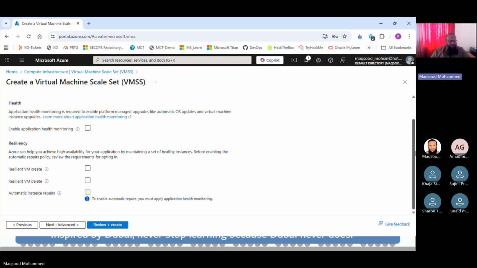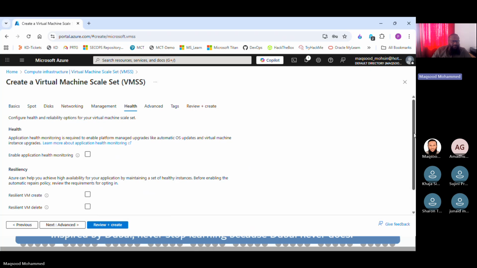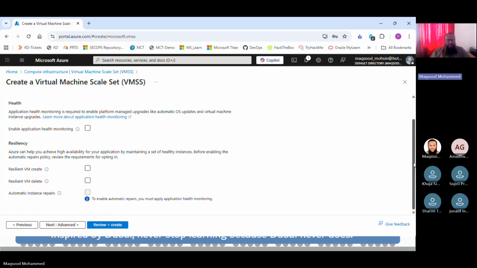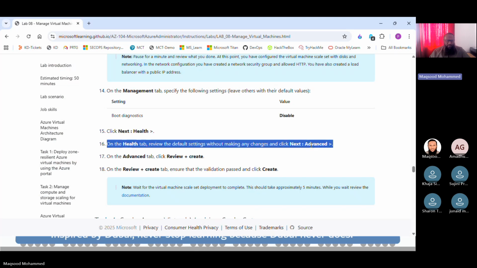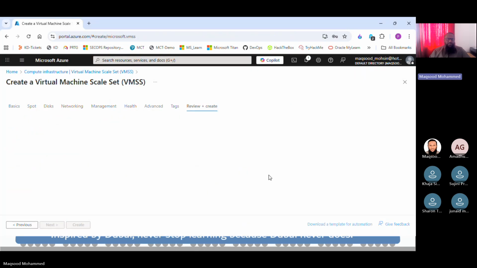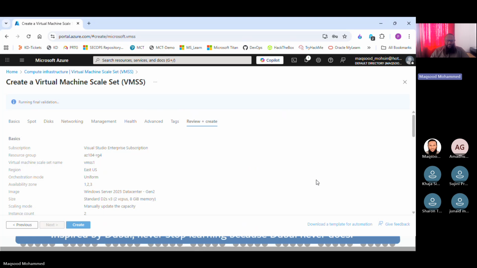In the health tab, what do we see here? These are all related to the VM scale set. Health monitoring does monitor the health of the machines. That's how it basically does the scale up or the scale out of the VMs. Now we are going to just go to the next tab, advanced, and review and create it. Review and create. So we'll see if the validation passes. We'll go ahead and create the scale set. And the validation passed, and we are going to create the scale set.